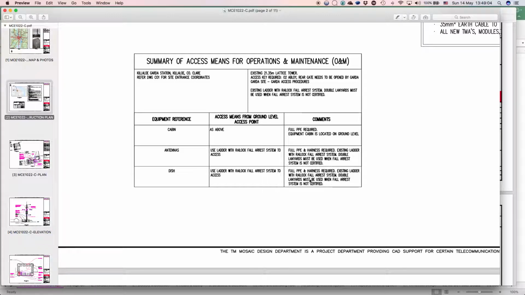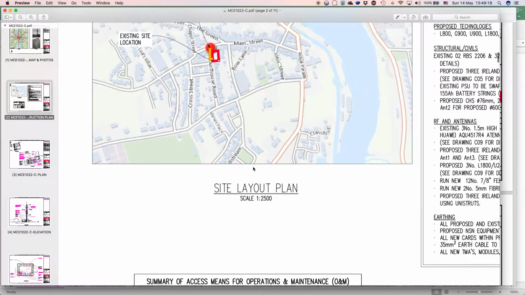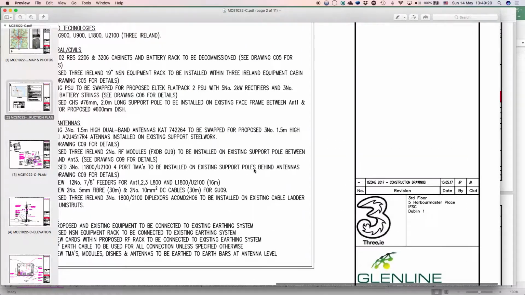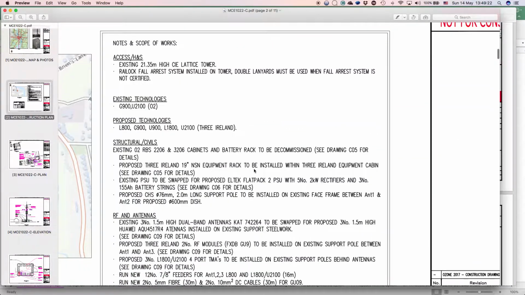of ladder it is. If you're not sure, just Google the name of the type of the fall arrest, and you can find the examples. So when you see it in the photos, it will be more clear for you. The last thing on this page is basically the summary of scope of work.